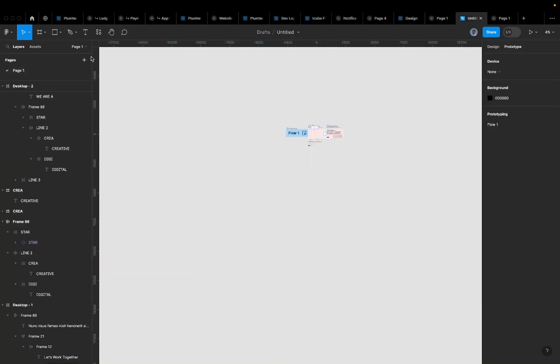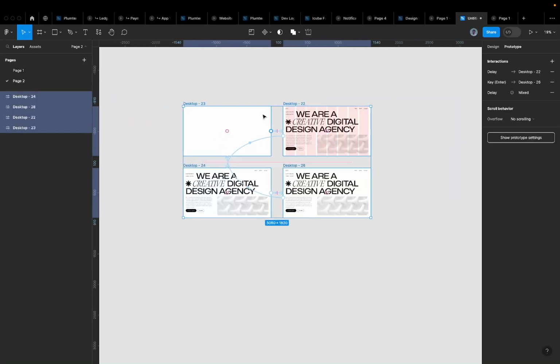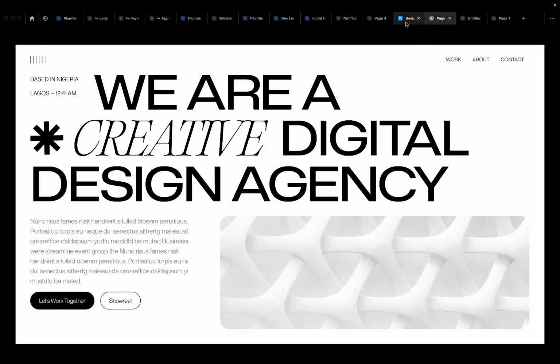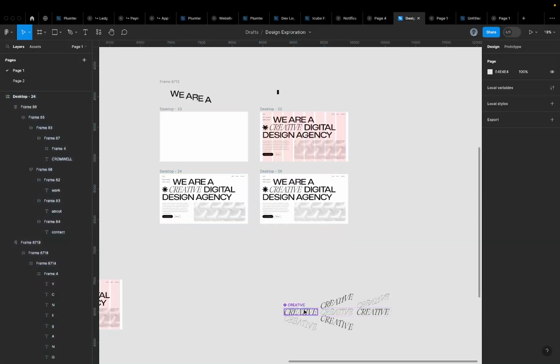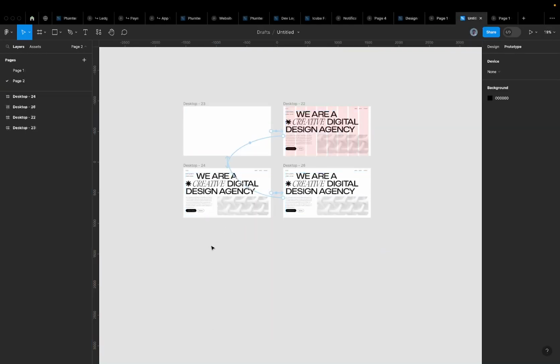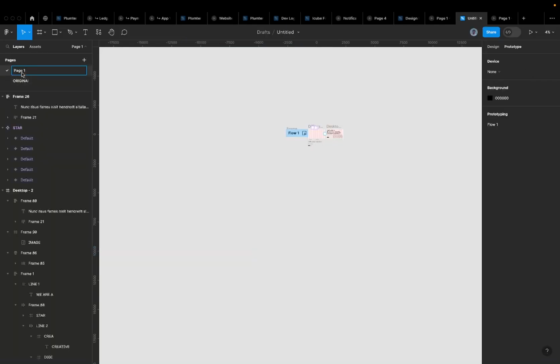So it's on page 2. Sorry, page 2. Okay. I'm also going to drop the component here as well. So this is the component I created for the creative text. You can see the creative text, this is what happens with it. So I'm going to drop the component here as well, so you can have access to it. This is the original design session. Okay, so let me share the link now so you can have access to it.